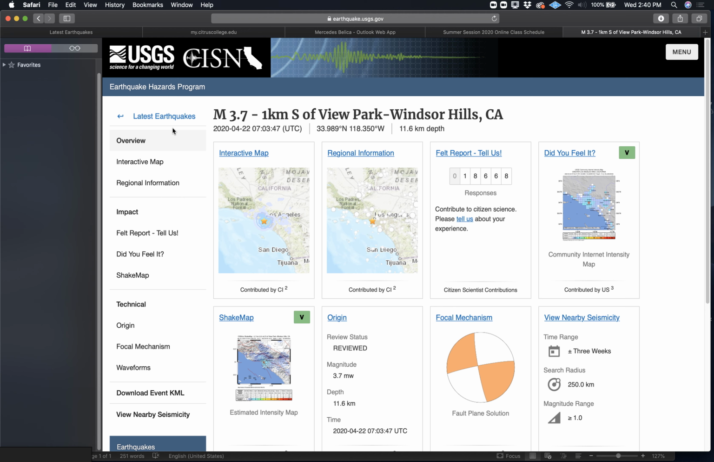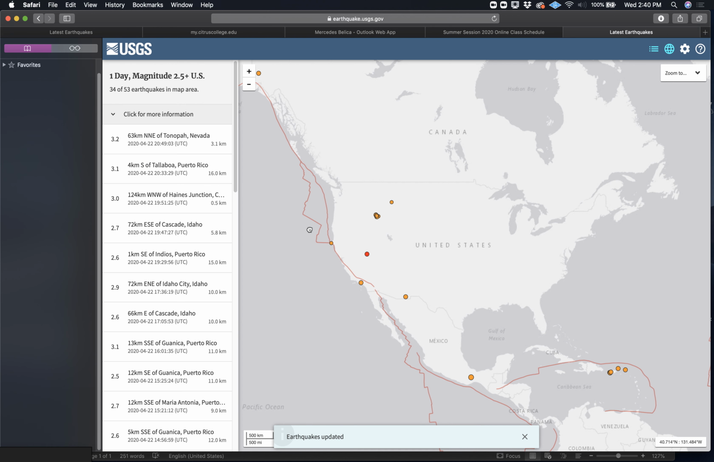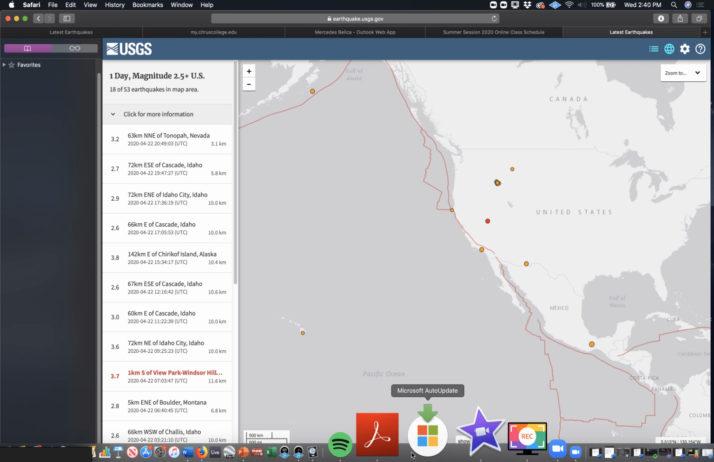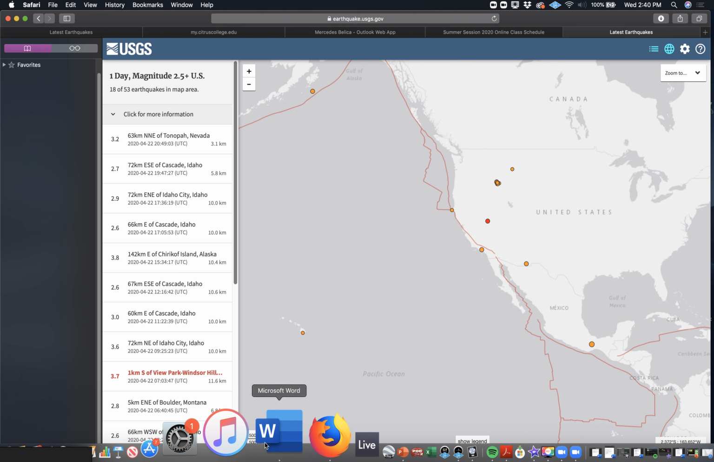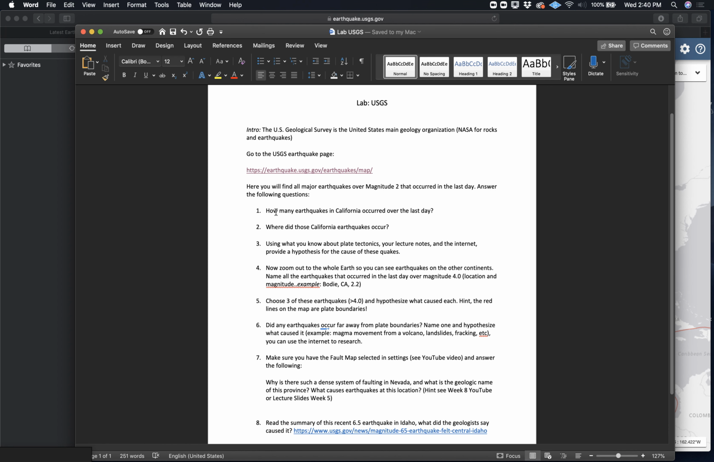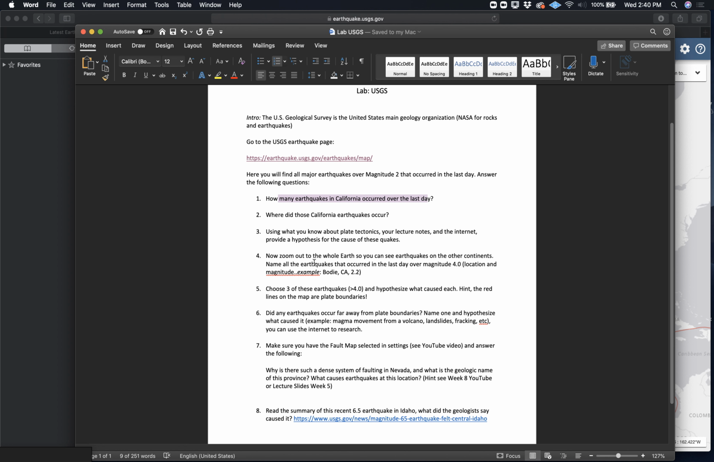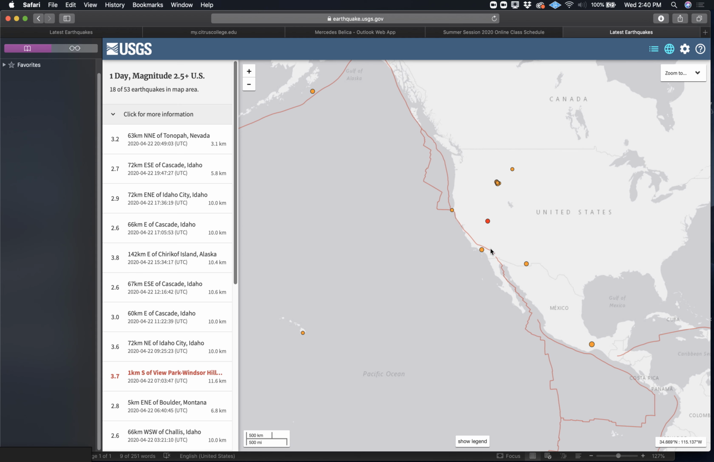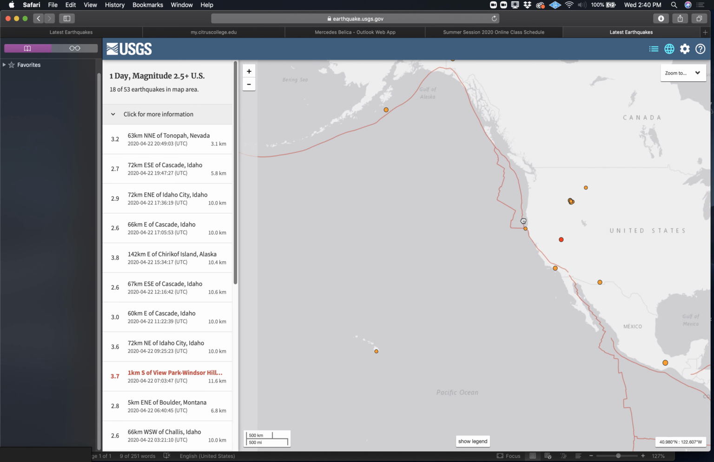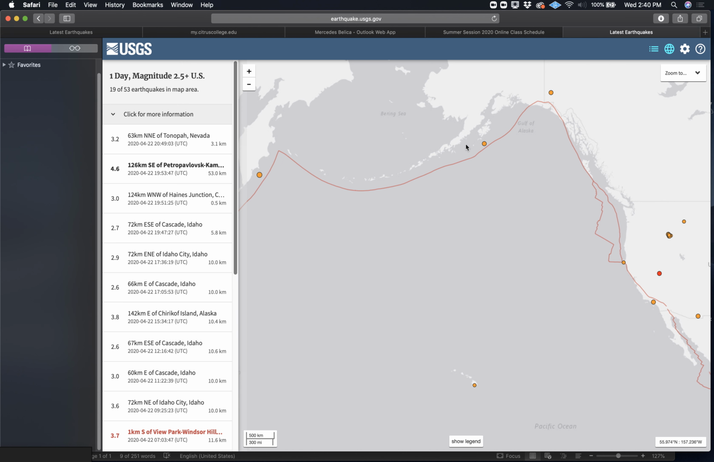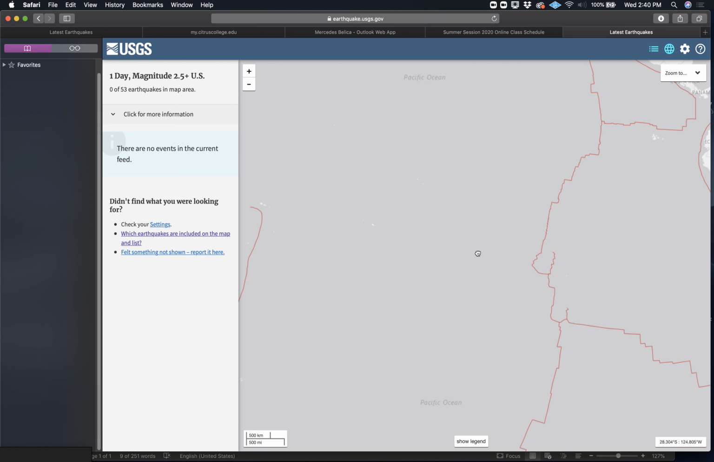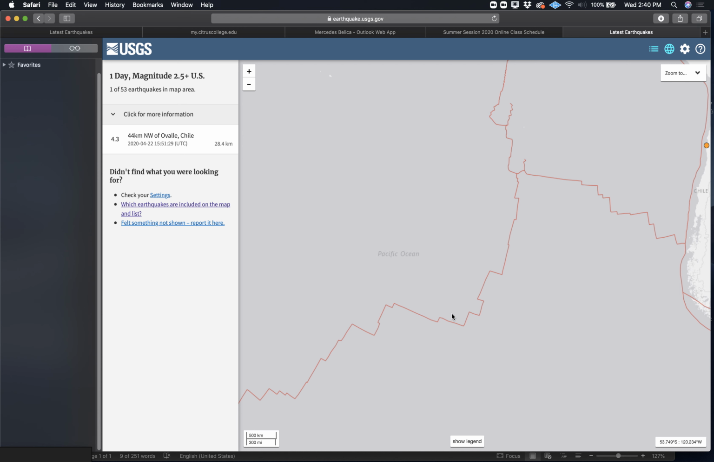So your homework or your lab assignment will be to answer a series of questions about these earthquakes using this live USGS chart here. How many occurred in California over the last day? And you'll also be asked some questions on how the earthquakes formed. So use what you know about plate tectonics. Look and see if the earthquake occurred near a plate boundary, and if it did, then it was probably caused by that plate boundary, whether it's subduction or whether that was from divergence or seafloor spreading.